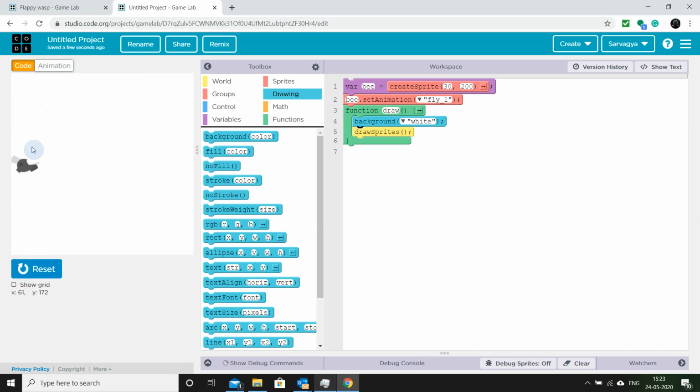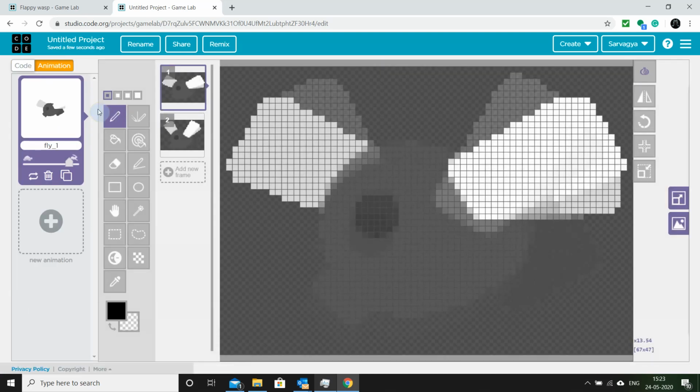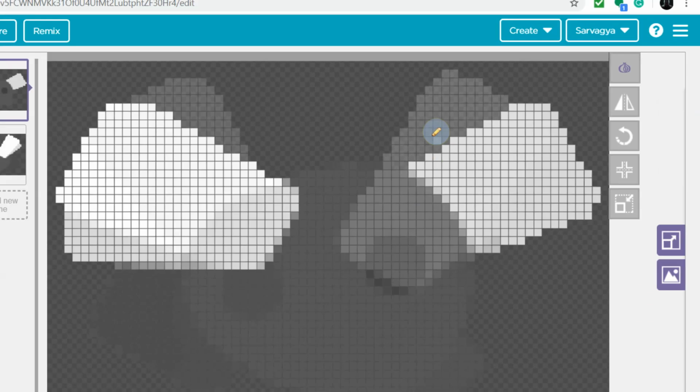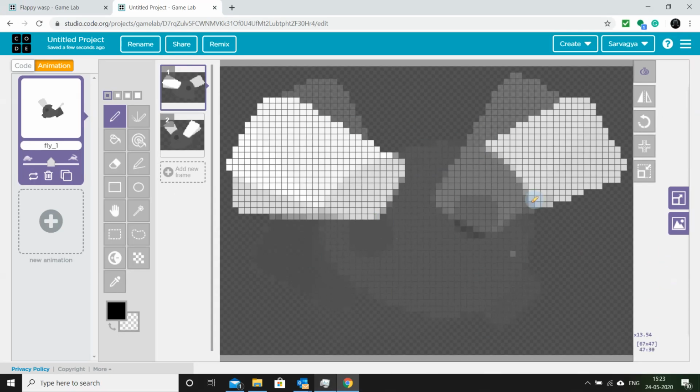And you can see that our bee is traveling, but it's facing the wrong side of our game. So all we need to do to make this fly face the other side is go to the animation tab, where we control our fly or make our animation. You can see that there is a flip vertically button.